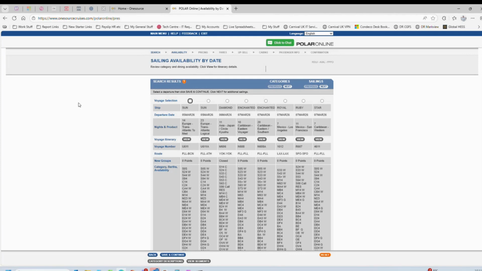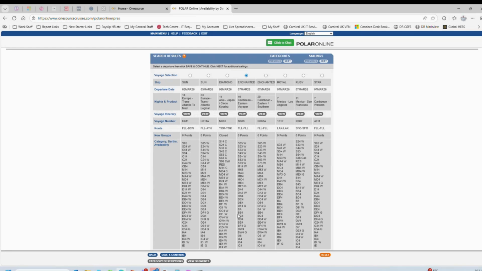So we're going to look at the Enchanted Princess on the 7th of March for 10 nights. As you can see here, we've got the ship name at the top, the departure date, the itinerary, where it's going, voyage number, the routing that it's going to take. So we're going to be doing this one here. Need to toggle that button at the top, Fort Lauderdale to Fort Lauderdale, and then below this will give you a good idea of what staterooms are available.